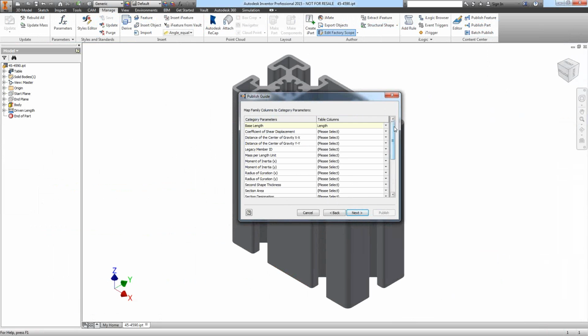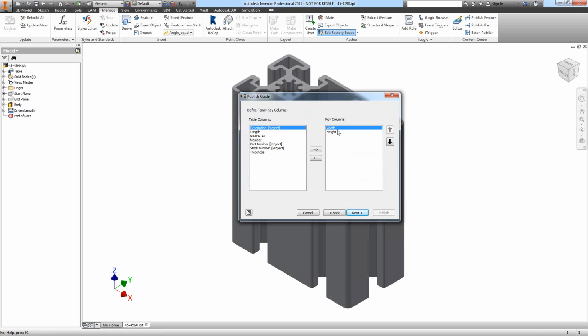On the next page, this is the exact same screen that I saw when I was authoring, so I've already done the parameter mapping. If this was a part you didn't author and you were just putting it into your Content Center, you would do the mapping at this point. Now the key columns that I had added in my iPart table get automatically included. I'm going to make sure and put the length in there as a key column as well. The order you see here is just the order in which they're going to be in the UI if you were to place it manually.